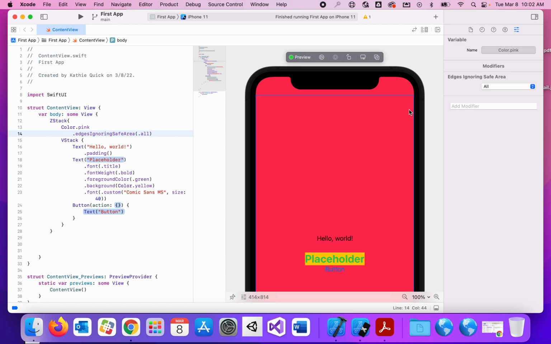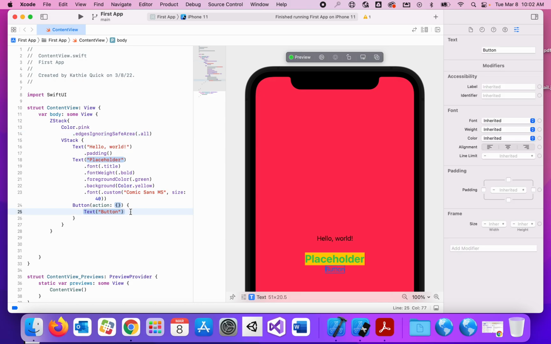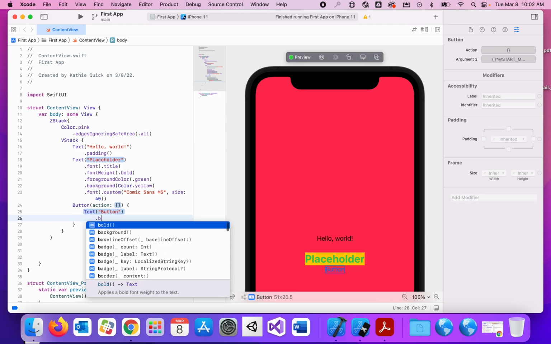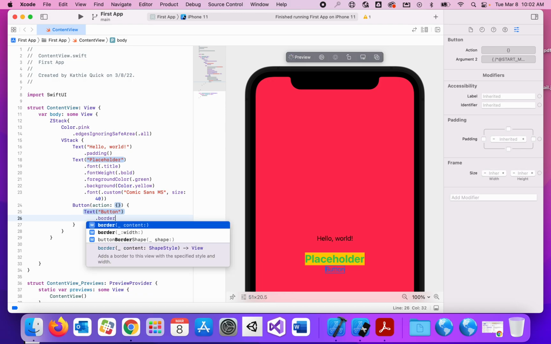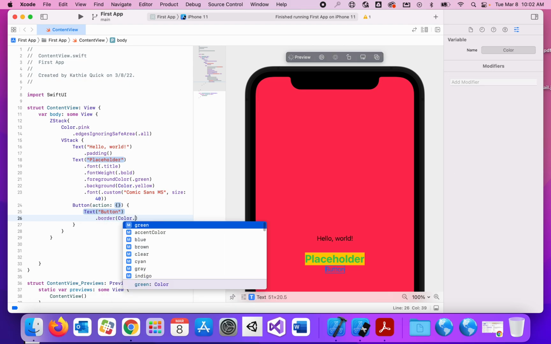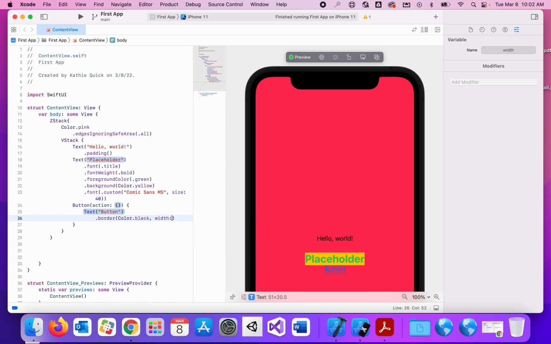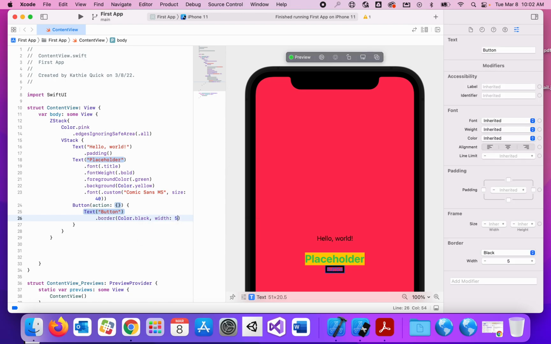Okay, I think that's enough for this video. Add some more text, add some more buttons. We're going to talk about buttons and actions. Let me just show you a couple things on buttons. You can do a border. Let's do a black border, and let's make the width 5. So it's not really great, but it's decent for now.